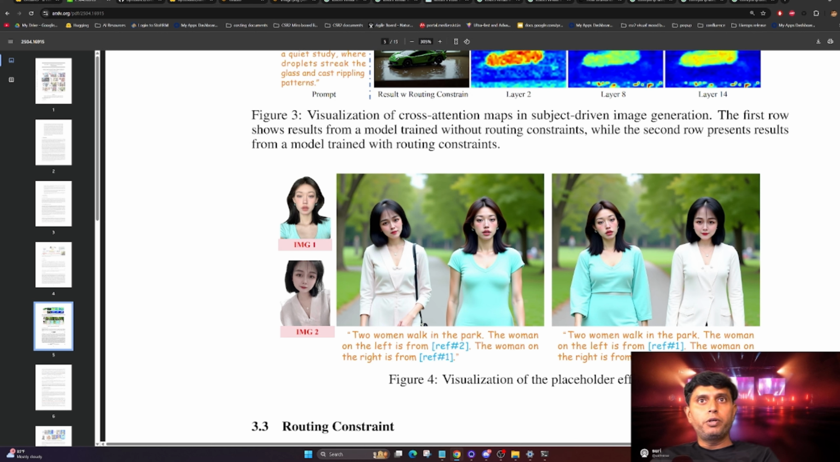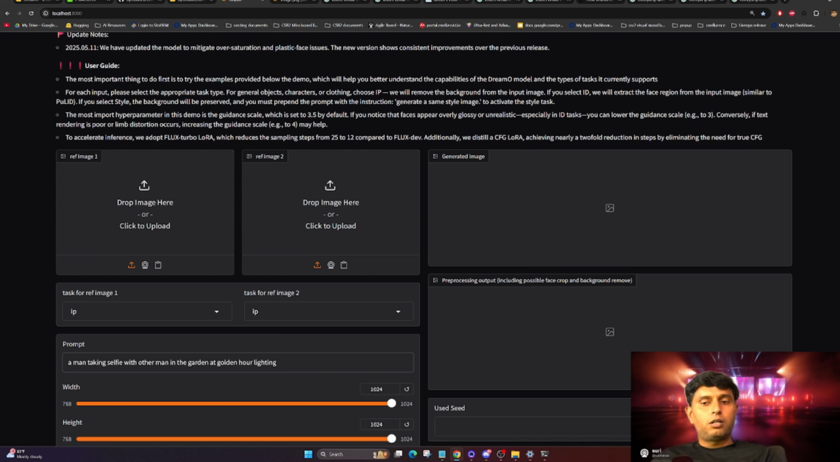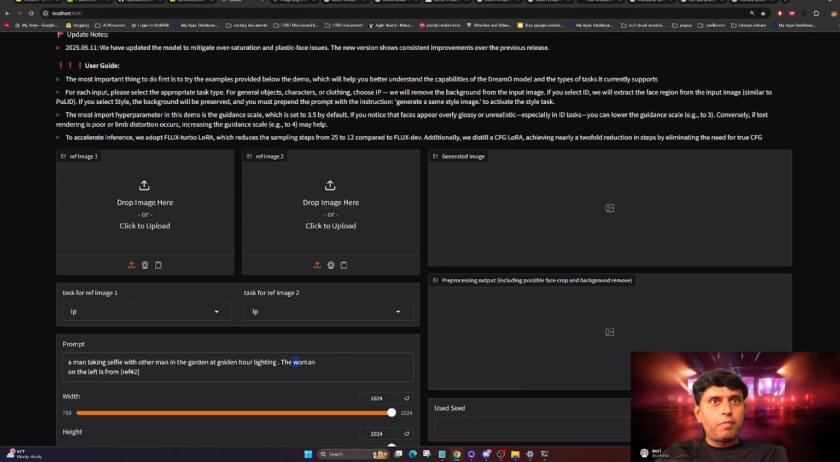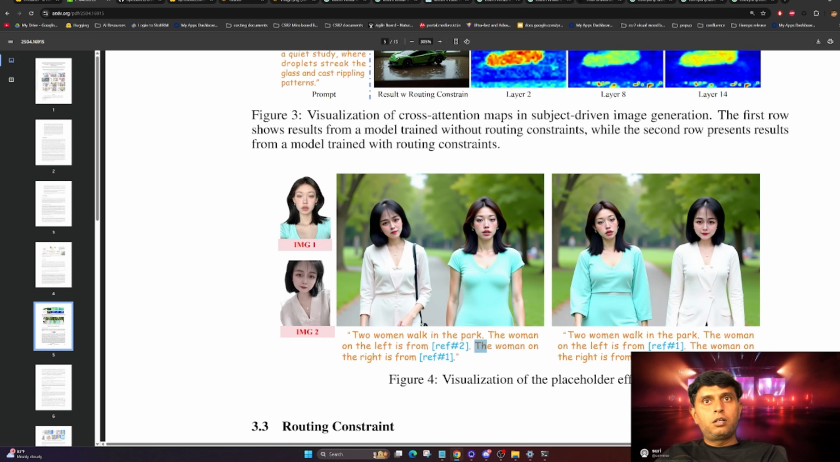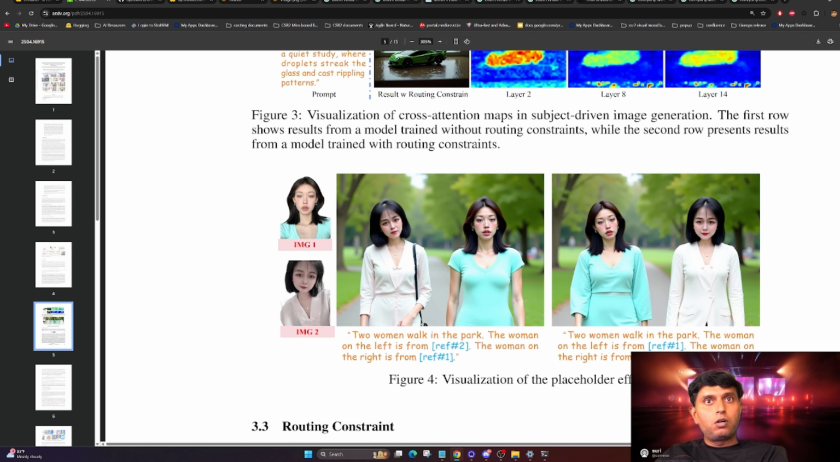So now what we are going to do, let's copy this one. I copy this one and come here, full stop. Then you paste it: the man on the left is from reference 2. So whoever you are keeping here, that is from reference 2, and you don't need to type it again, you can copy. So let's come back, make sure you give a full stop.